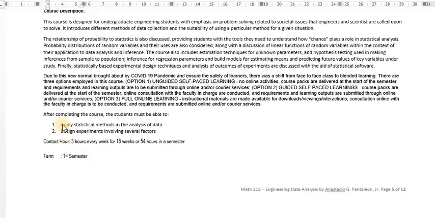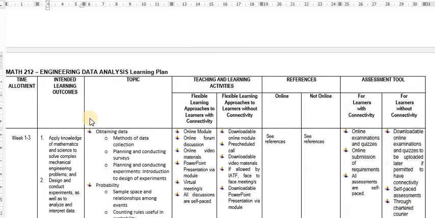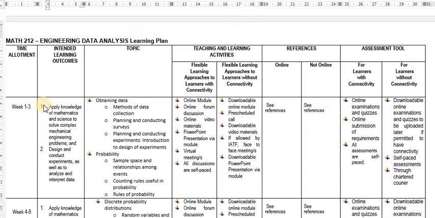After completing the course, the students must be able to: 1. Apply statistical methods in the analysis of data. 2. Design experiments involving several factors. Contact hours: 3 hours every week for 18 weeks or 54 hours in a semester. Let us run through your learning process. In the first 3 weeks, you'll have to learn the following intended learning outcomes.